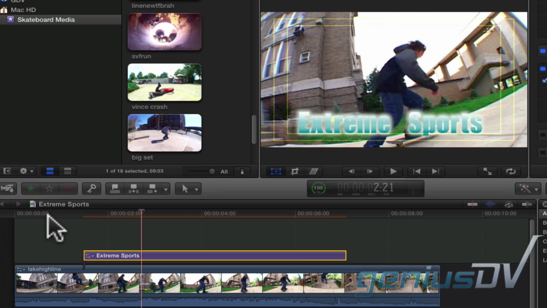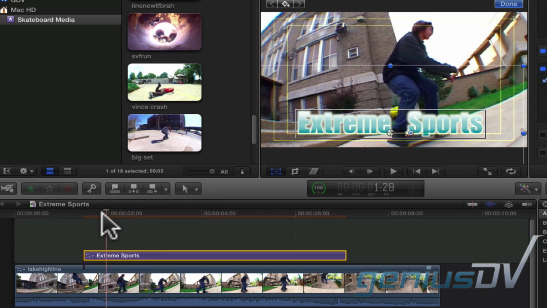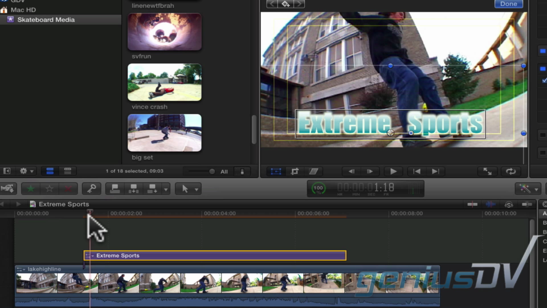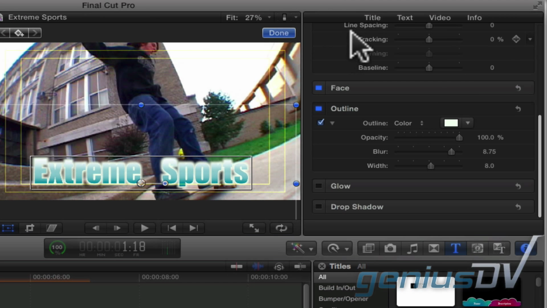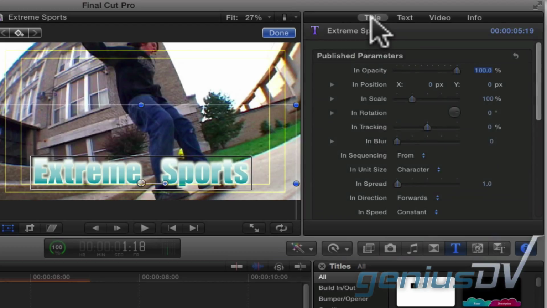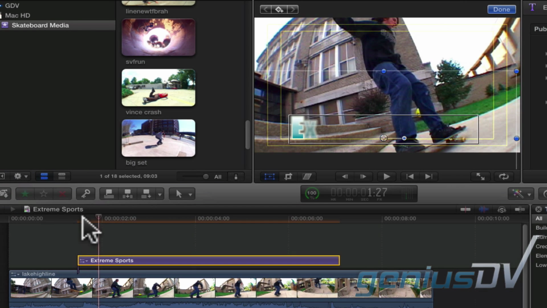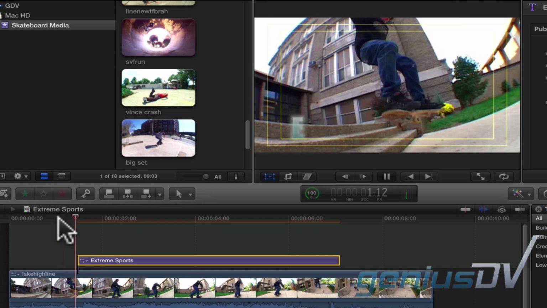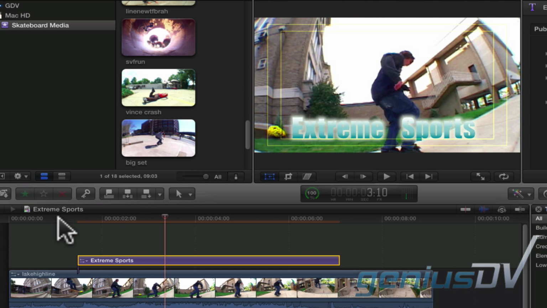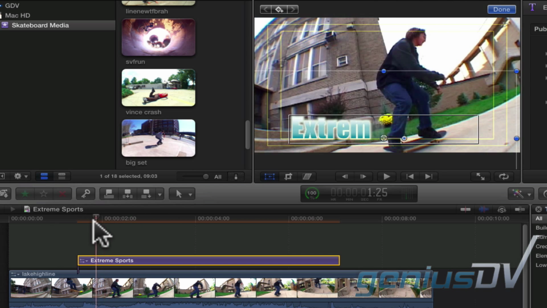Let's add some animation to the title to make things more interesting. Then click on the Title tab within the Inspector window. So check this out, you've got an opacity slider here. However, it does something different than what you might expect. Go ahead and adjust the opacity to 0 and play through your timeline. You'll notice the characters fade in one at a time, which is pretty cool.